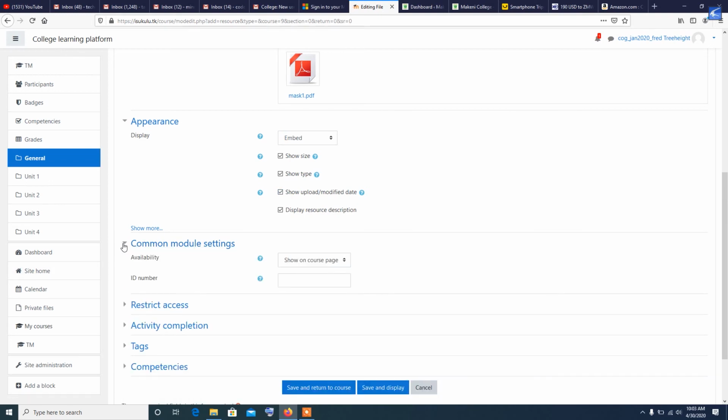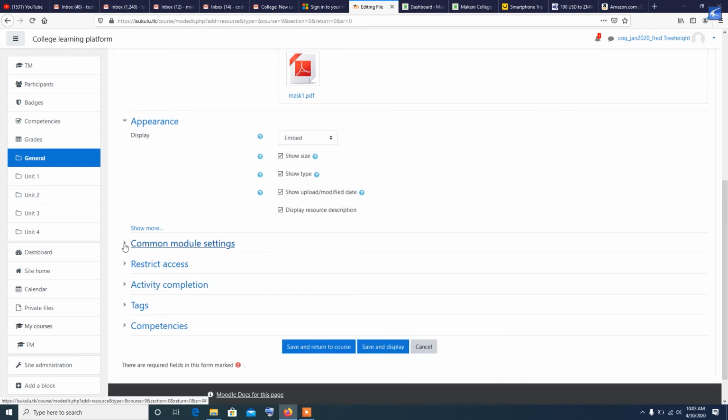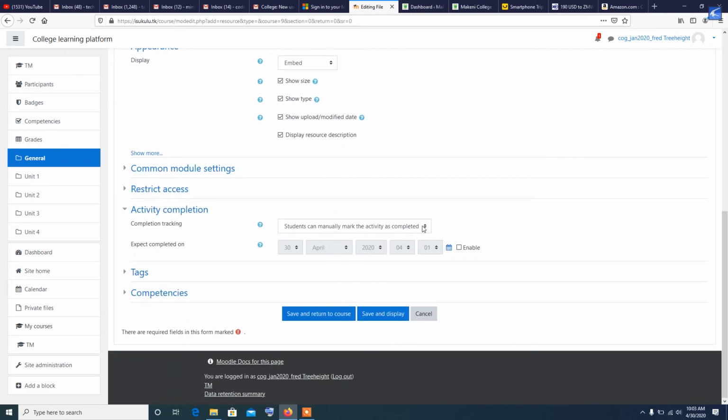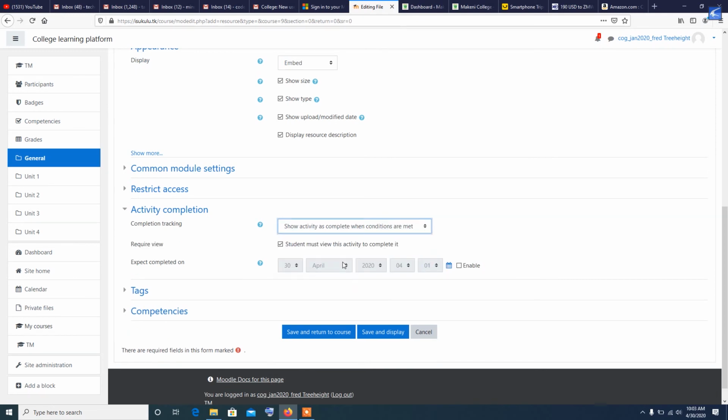Common module settings, leave them on their defaults. Restrict access, we don't need to restrict access because we have enrolled users, so we've already restricted access. Activity completion is important. How do we show this activity has been completed? Okay, let's show activity as complete when conditions are met. Students must view this activity to complete it.